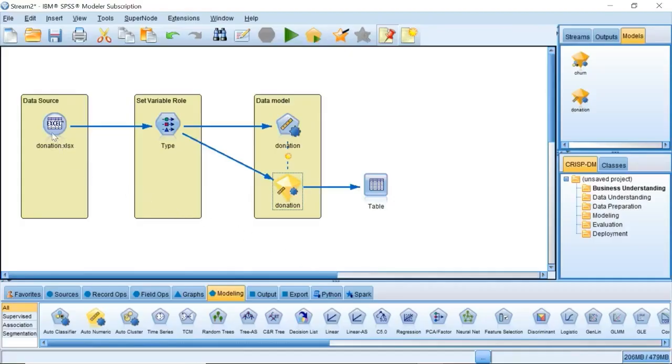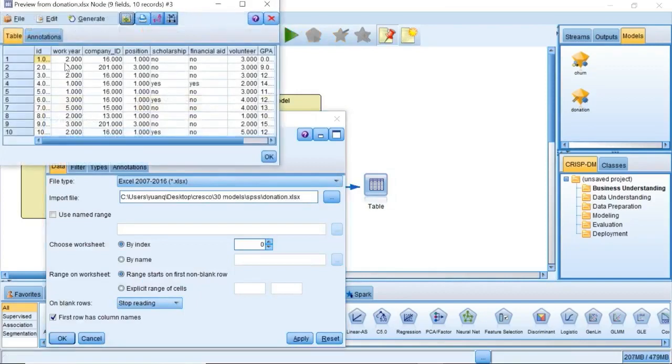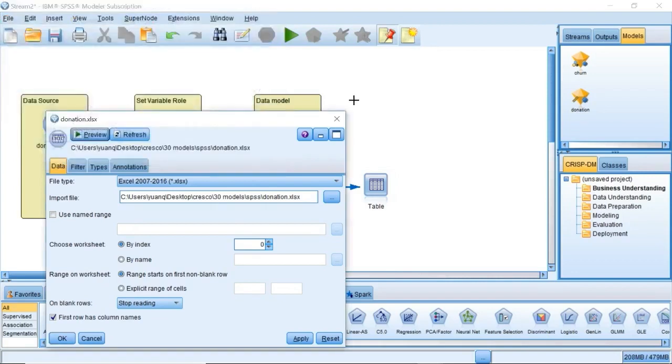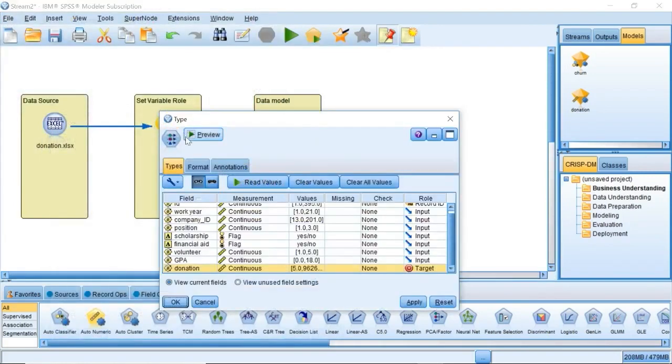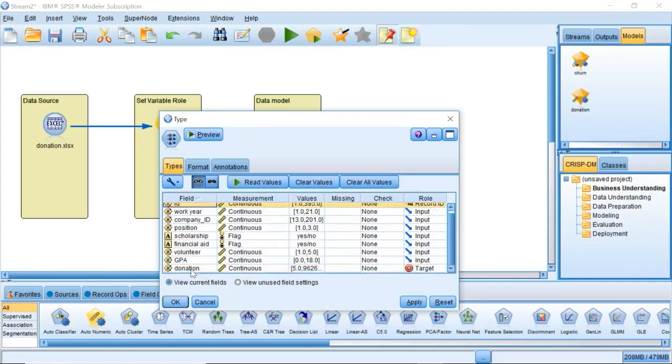First, we generate an Excel data file with alumni information, such as current work information, study performance, scholarship, financial situation, and campus activities. Next, a type node allows us to specify variable measurements and roles. We set the student ID as the record ID, set the donation as the target, and set other variables as inputs.